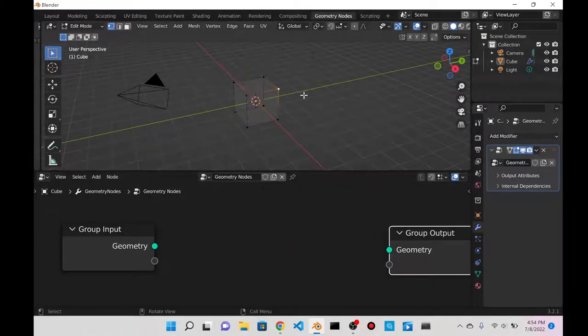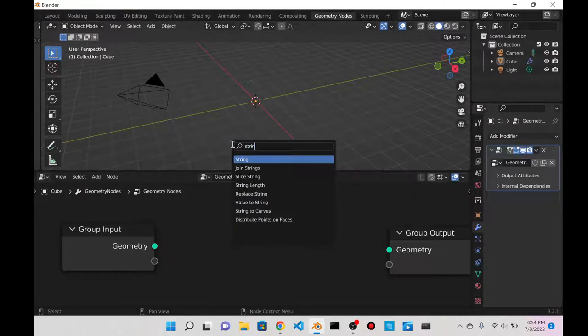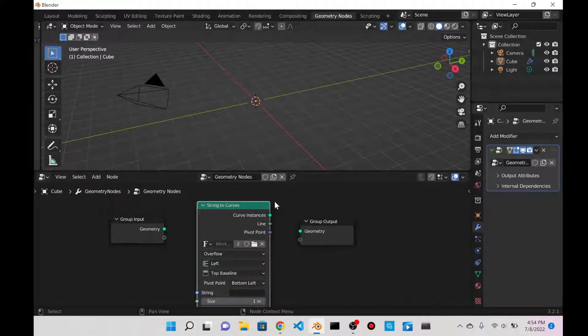But we don't need that right now because what we are going to work with is text. And another word for text is string. So I'm going to do Shift A and I'm going to search for the string to curves node. And what this does, it turns my text to curves. And so each letter is going to be a curve instance. So in other words, it's going to be a curve. And it makes it possible for me to use a certain node that is only allowed to be used on curves.